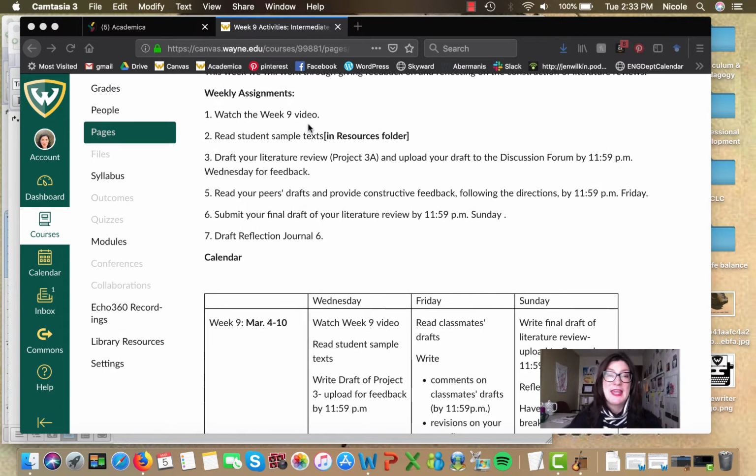Good job. In terms of reading, there are a couple of student sample texts in the sample folder. I put resources folder here, but it's down at the very bottom where all the student samples are. They're named a bit wonky, so I'll show you that in a minute. It's called student sample text needs revision and student sample text successful. We're going to talk about that more in a minute, but read those student sample texts and draft your literature review.